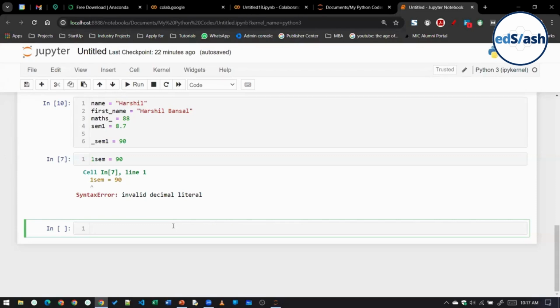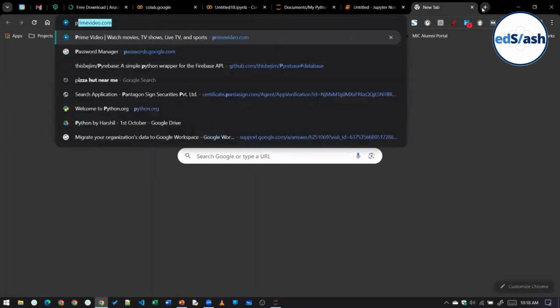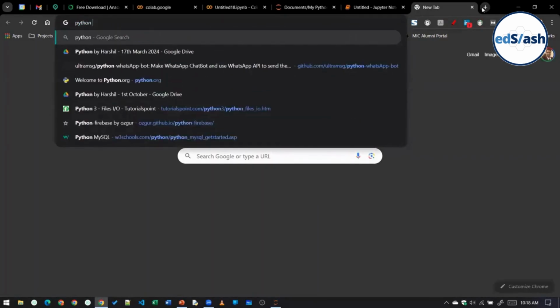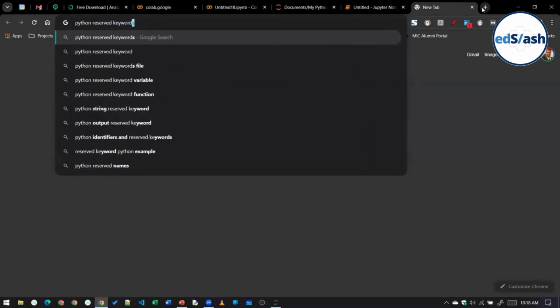Suppose there is someone in some village in India, maybe they are using Hindi, so maybe they can use laptop, because laptop is not a reserved word in the Hindi language. I hope you're getting the point here. Similarly, in every language there are some reserved keywords present which are already predefined. Python already knows the meaning of those words in the backend. If you want a list of reserved keywords, you can simply search Python reserved keywords and you will get the list.